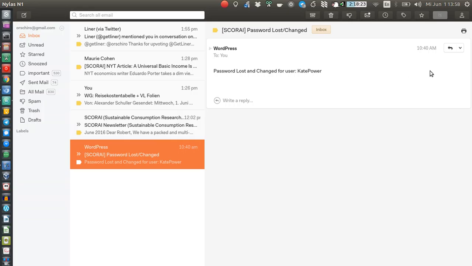I'm managing one website, and each time a user changes or loses his password, I'm receiving this. And it's quite useless, from my perspective, a very useless email. What should I do with that information that now this K power has lost or changed the password? That's up to the user. Why would I really care as an administrator?